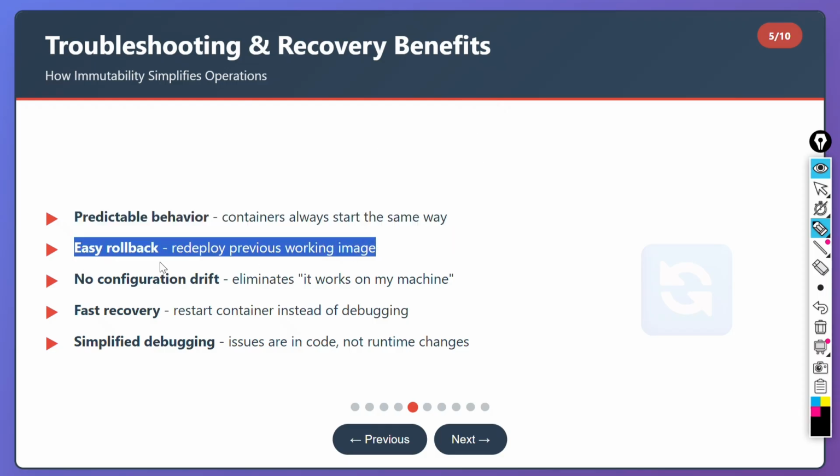And the second point was easy to roll back. Whenever we deploy a previous working image, the rollback becomes very easy. If something breaks, we don't need to fix it. We just need to redeploy a previous working image, and you are back in business, with no patching or debugging under pressure.